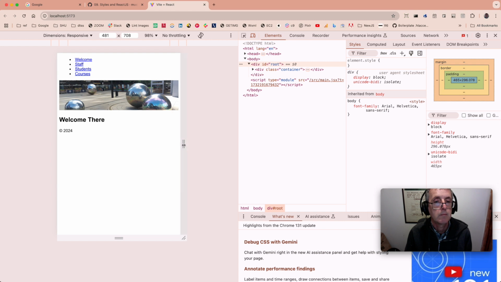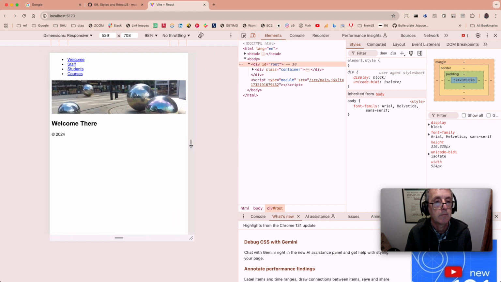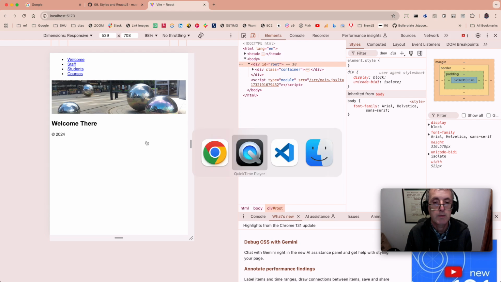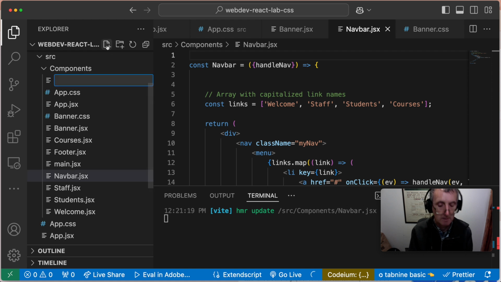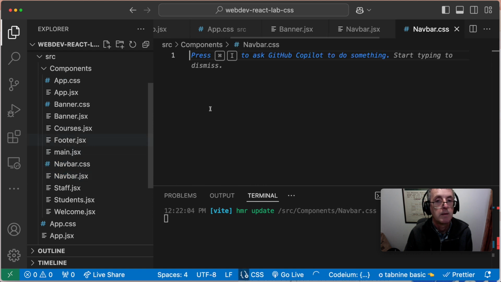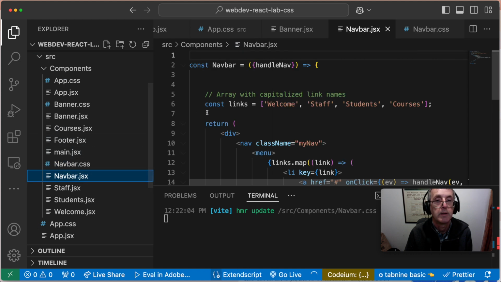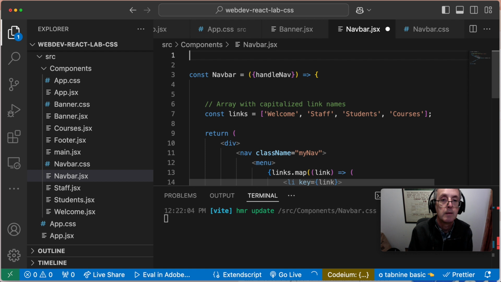Okay, so doing this so far. Let's maybe just style up the navbar a little bit. So we've got our navbar here. We could create a new file for that, navbar.css. I could then import that in. So import the navbar.css.